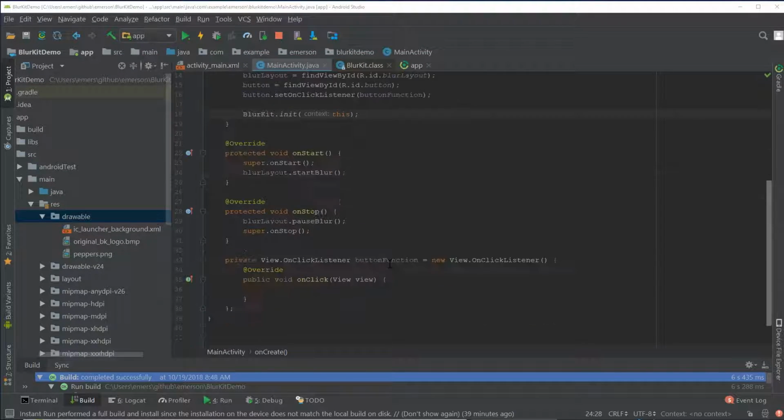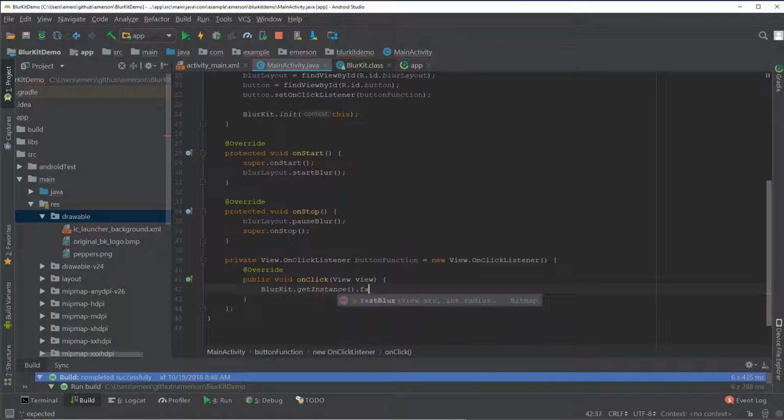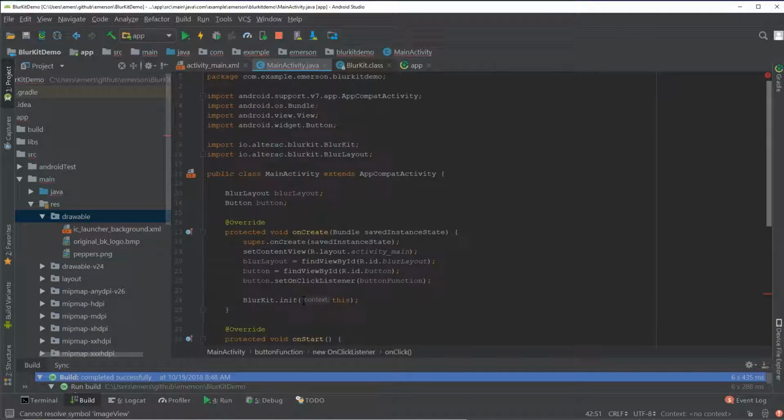Alright, so now we can come down to the onClick method and call BlurKit.getInstance, and we'll use the fastBlur function on an image view. So I'll have to set that up. And we give it a radius. So we'll do a radius of 12 to start and a downscale factor of 0.12f, and tell it to be a float. So this call returns a bitmap, and I'll show you what to do with that bitmap as soon as we get the image view set up.